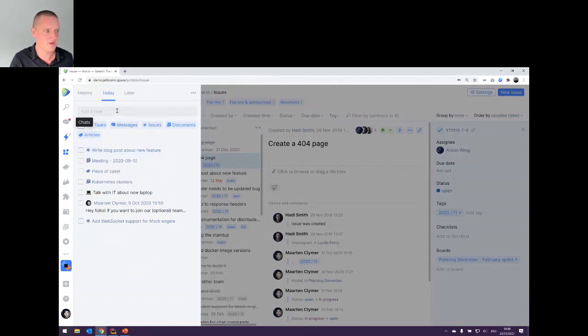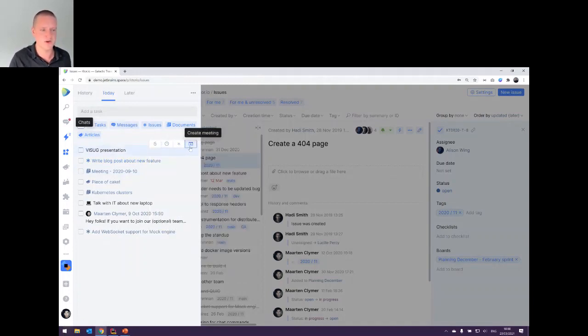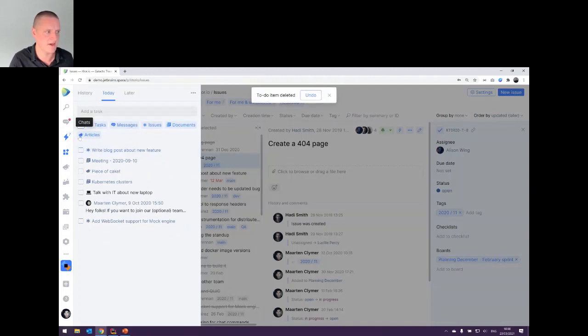If I have to-do items of my own, I can do, for example, a Visug presentation, add that to the to-do list, then postpone this until tomorrow, for example. Or if I want to work on this thing, I can create a meeting and block time in my calendar from here. Again, having that integration, having a calendar available is kind of nice there as well.